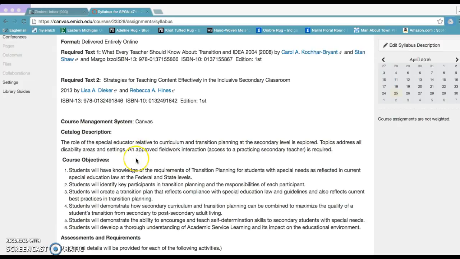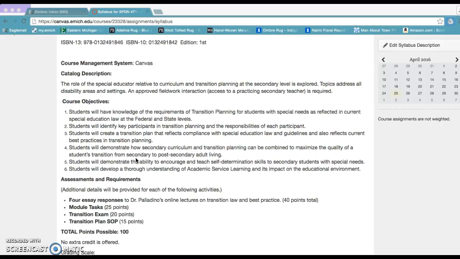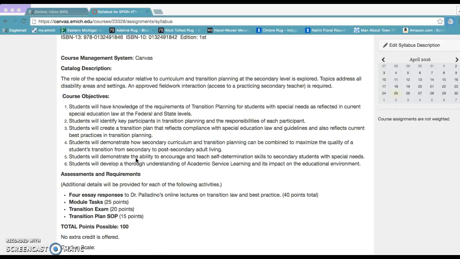The catalog description has us looking at the role of the special educator relative to curriculum and transition planning at the secondary level. So we will be covering these course objectives. We are all about transition, the laws, and current best practices, and we will also be looking at secondary curriculum and how we can best serve the needs of secondary students, who are really a different group of people than our elementary students. And the job of a secondary special education teacher is significantly different than your elementary counterpart.